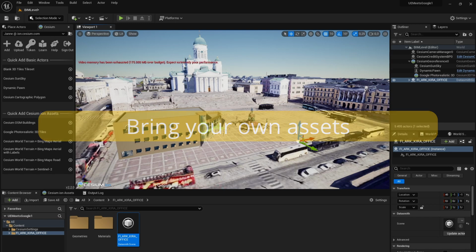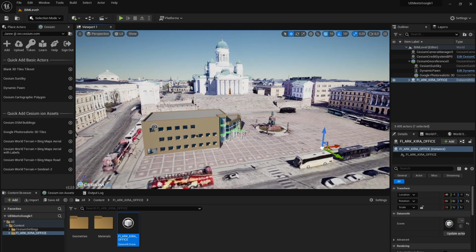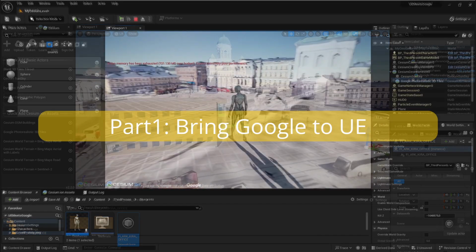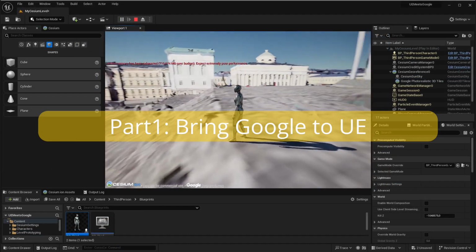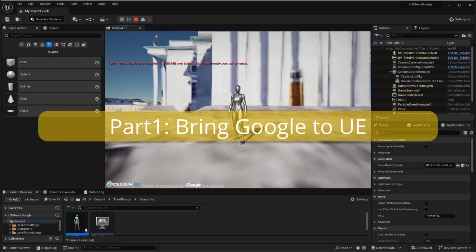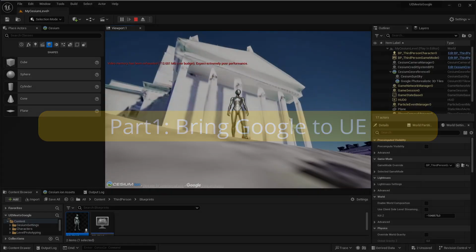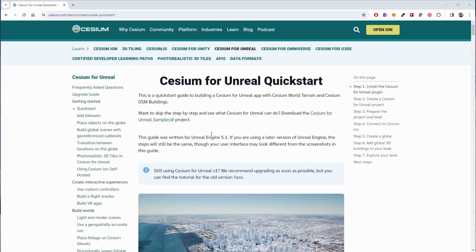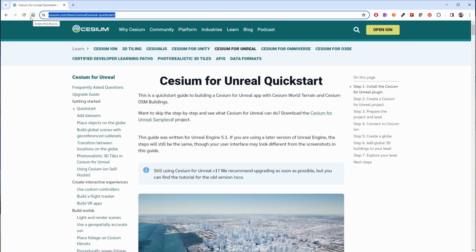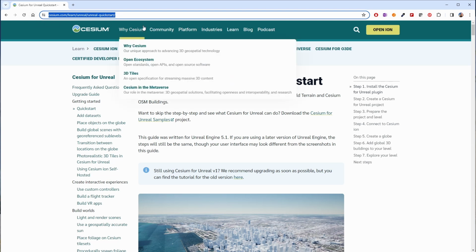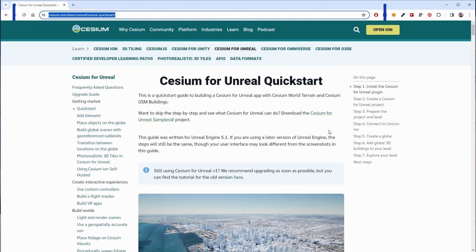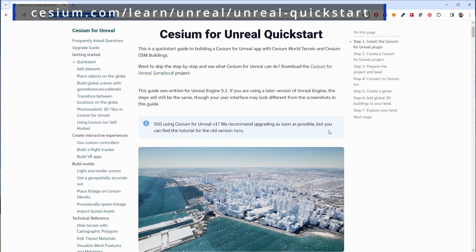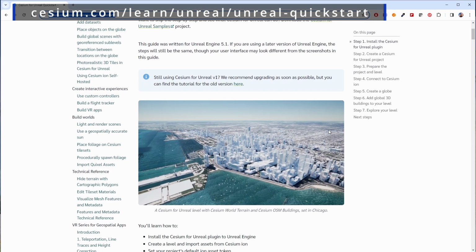This is the first part of my tutorial series, and in this first part I will go through how to bring Google 3D Maps into Unreal Engine. Okay, let's get started. First thing to do is set up Unreal Engine for Cesium. You will find a very good quick start guide from this address.